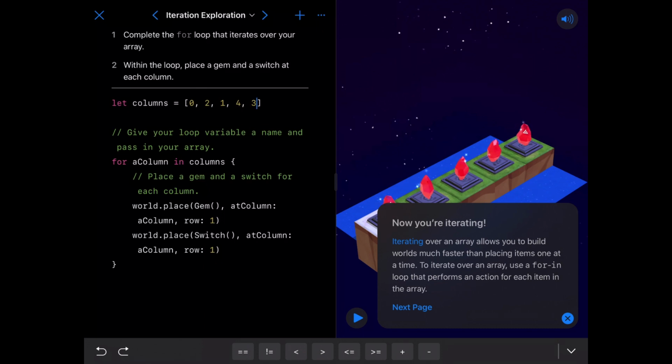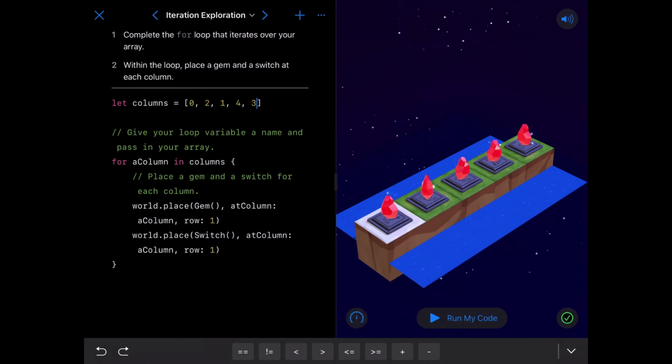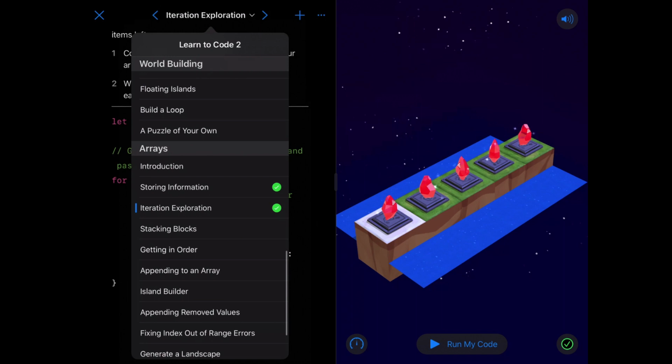Okay, so I changed the order of columns there to go ahead and put them in some kind of crazy order instead. All right, so we're going to stop with this one, and then we'll move on next time, and we'll talk about stacking blocks.